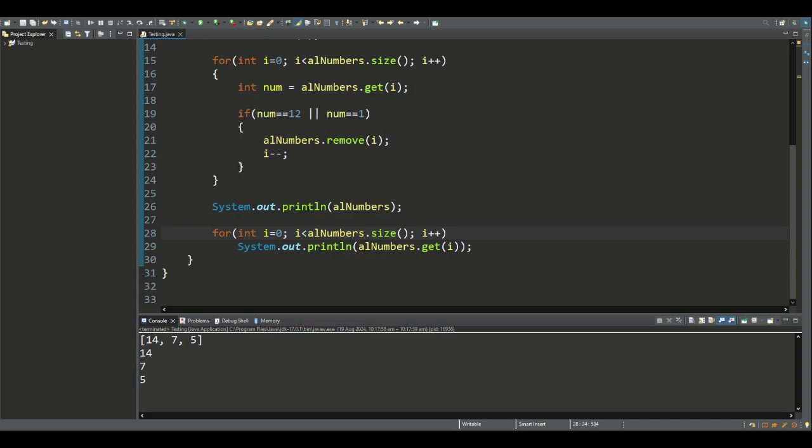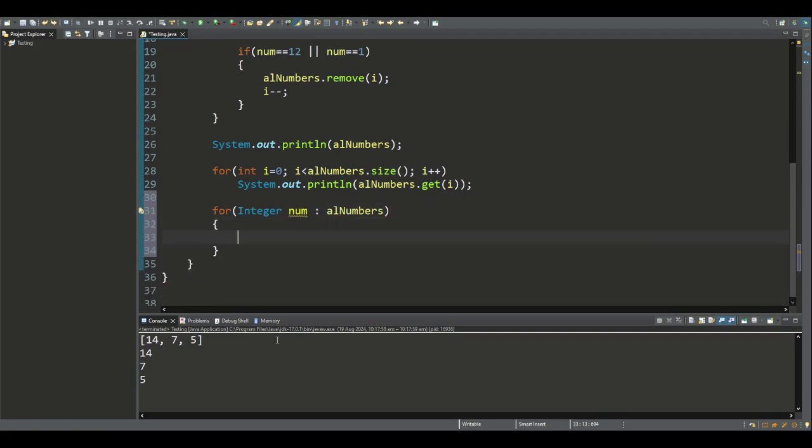Now another problem we need to watch out for is when we change the size of the array list while traversing it using an enhanced for loop. So let's try to traverse this array list using an enhanced for loop. So we have an integer being the number in the array list, and our array list is AL numbers. Now let's try to change the size of this array list by adding a number to it. So for example, we'll try to add the number 40.